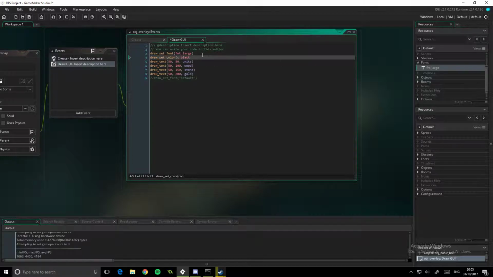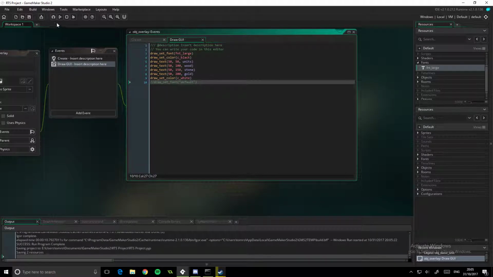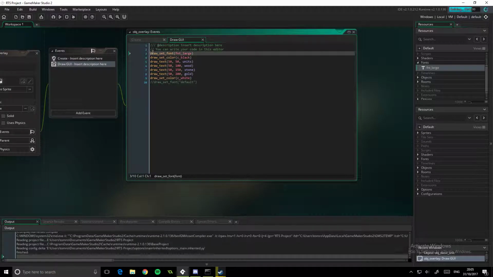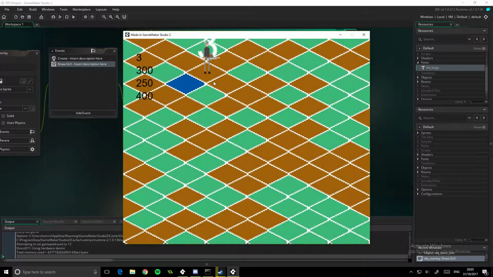Probably see though, we need it to be black. White doesn't work very well. And also we do need to reset those after. We need to set it back to white, otherwise it will go wrong later on. It's good practice whenever you're draw setting anything to draw set it back to whatever it was to begin with. And there you go, you can see that's relatively okay.